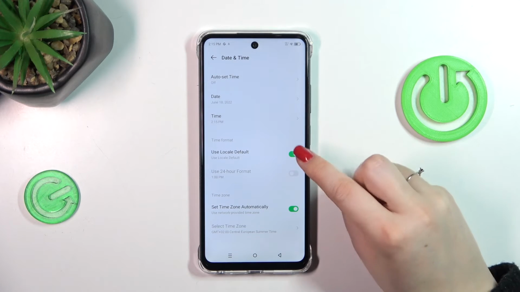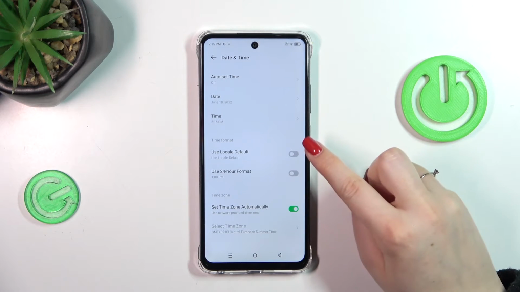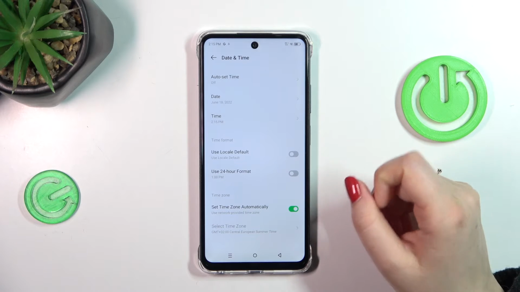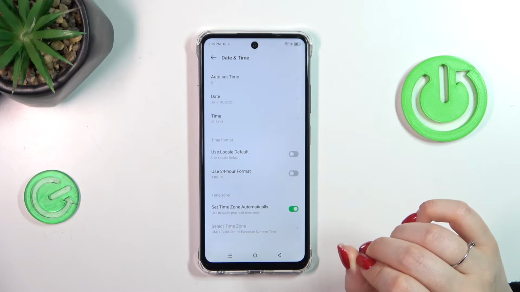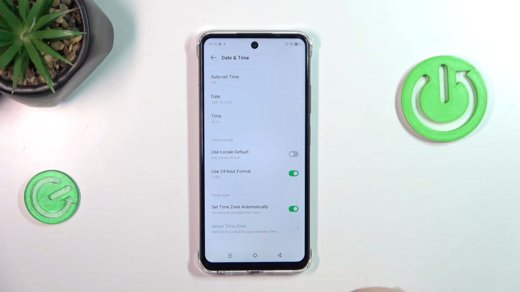The same situation with the time format, just turn off this option, and now we can manually decide whether we want to use the 12-hour format, which is currently applied, or 24-hour one. So simply tap on the switcher to apply it.